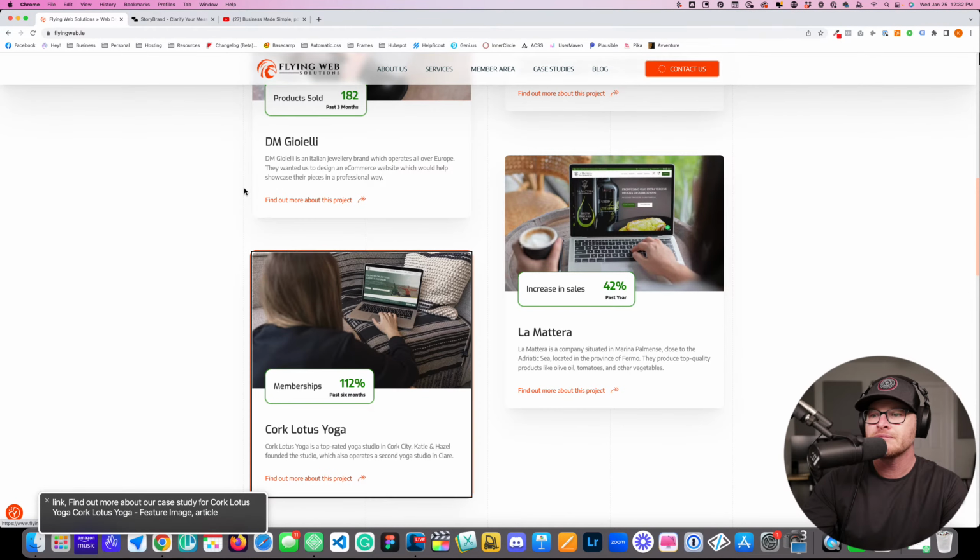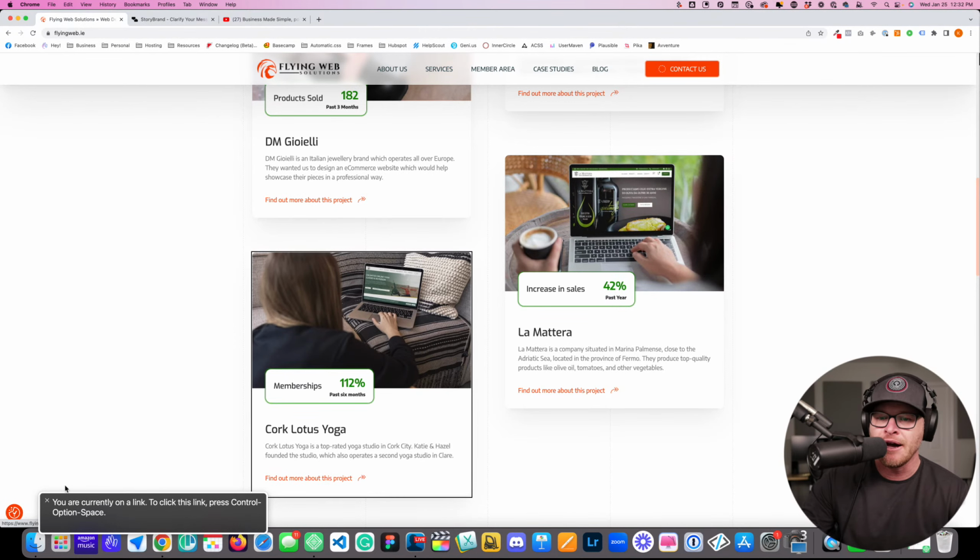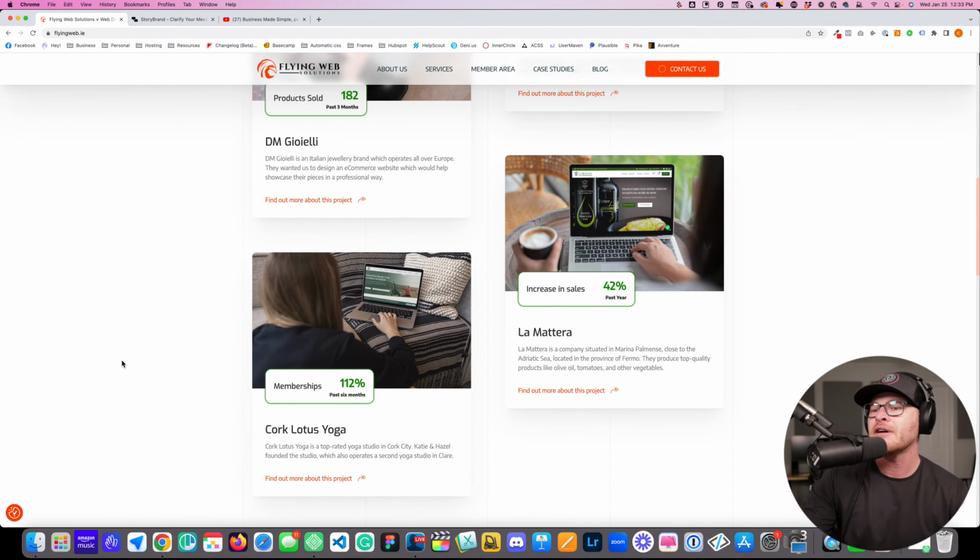Cookies, link. Find out more about our case study for Cork Lotus Yoga, feature image, article. You are currently on a link. To click this link, press Control, Option, Space. So that actually announced, find out more about this project, Cork Lotus Yoga, and then it read the image alt text, and whatever. So it only had a little bit extra put in there. It wasn't quite as bad as the service card, but it was still not correct. Let me close that. All right, good.